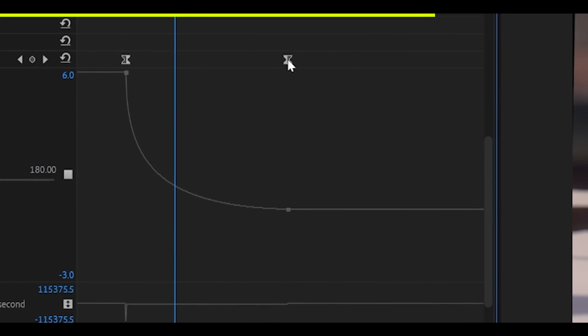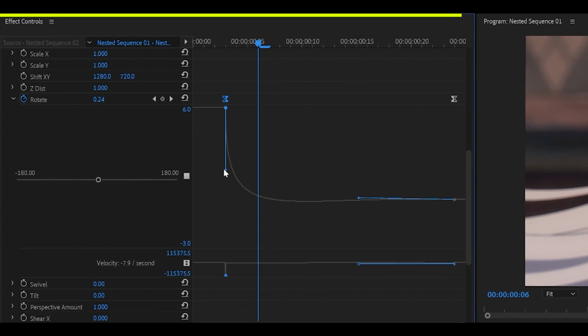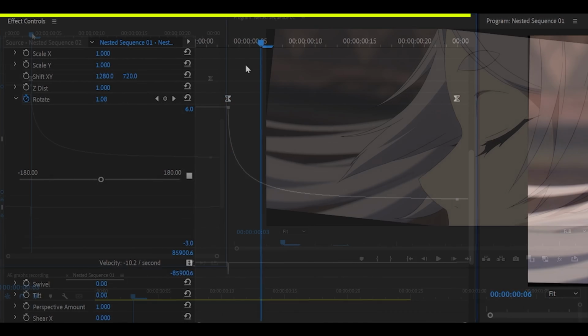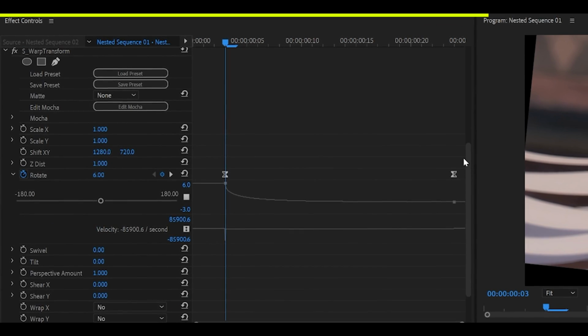I'm also going to pull my second keyframe a bit closer to the end. Then I'm going to fix this up because you can see it's falling below the handle on the right side. So let's just push that up a bit. And there you go. I've got a very impactful rotation effect.